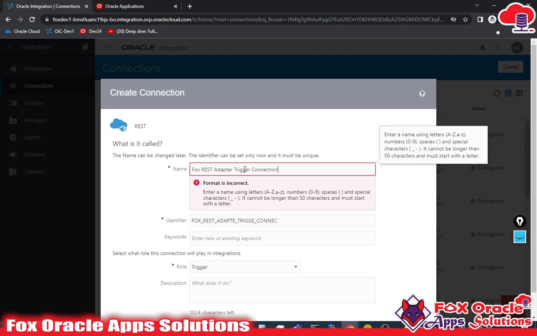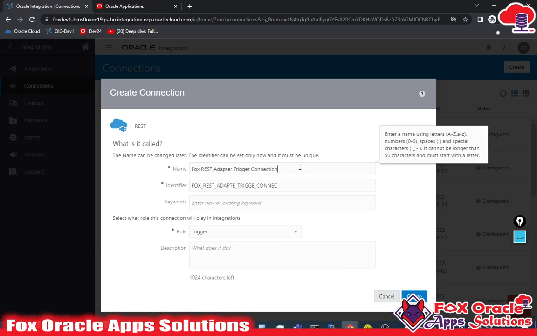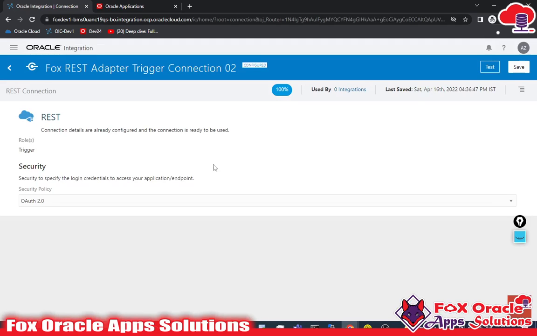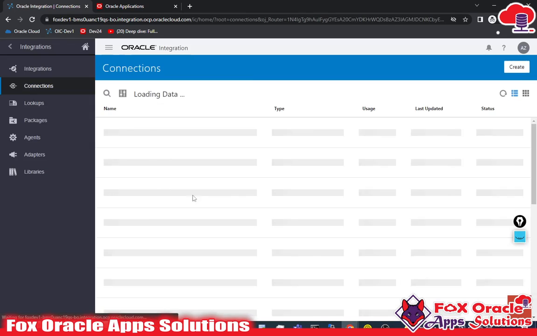Okay, so now this is fine. Connection 02, because I have already created 01, so that it is easy to identify 02. Remember, we have created Fox REST adapter trigger connection 02. Let me copy this name and click create. Once you create it, it will not ask for any authentication, because we are going to use this connection as a trigger point, as the initiator of the integration. Just click test. After the test you can see that it's completed 100%. Now save it, go back, and now it's time to create the integration.